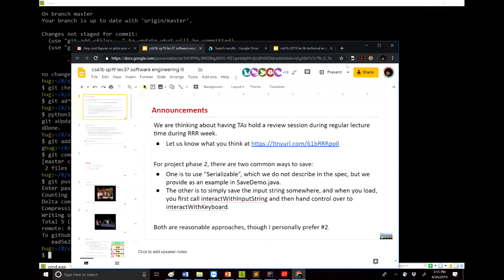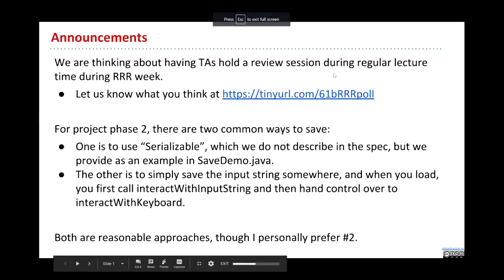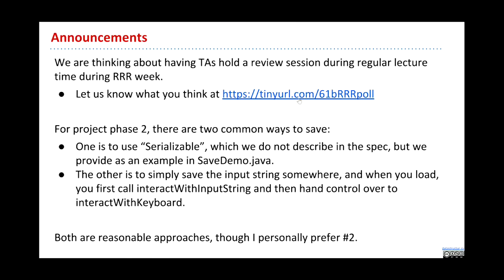All right, so announcements-wise, we're thinking about having an RRR week review session. So let us know what you think. There's a poll here that I'll also put on Piazza, tinyurl.com/61B RRR poll. Okay, and the other thing I wanted to mention is that for project phase 2, when you're trying to save, there's basically 2 ways to do it. Just want to bring this up while you're here.